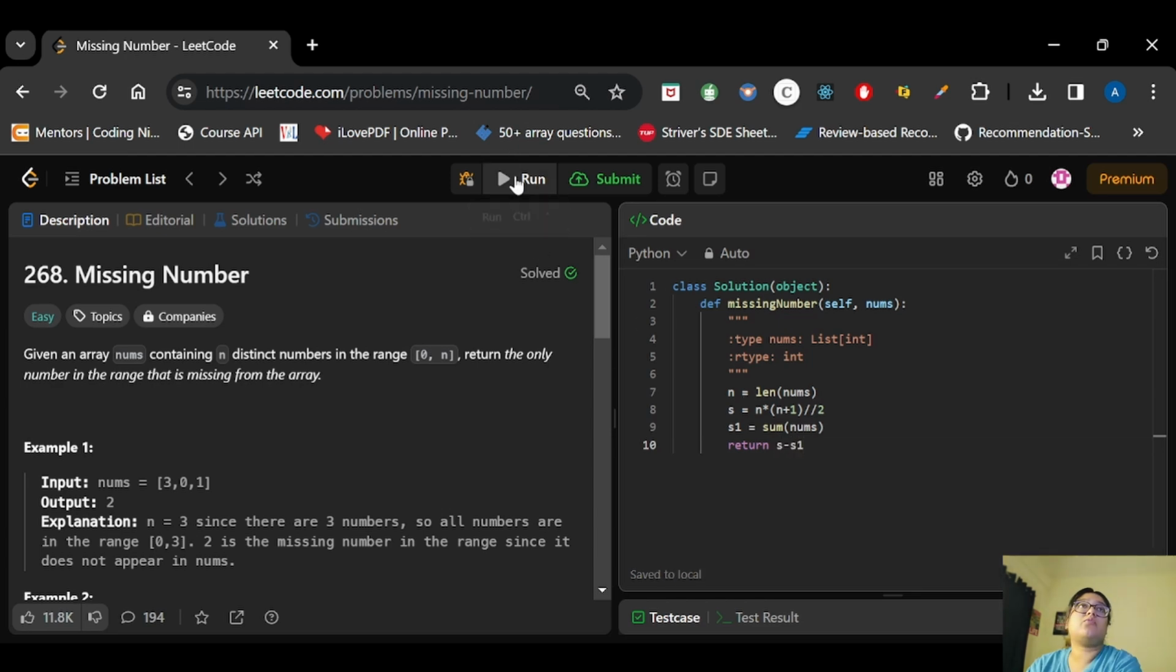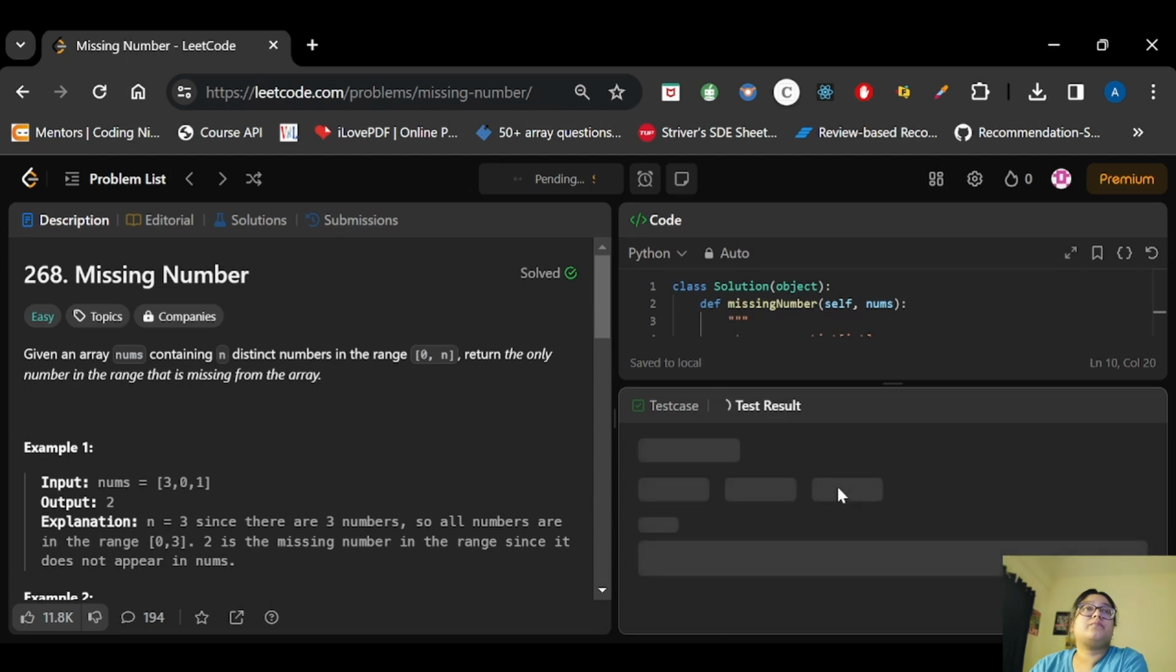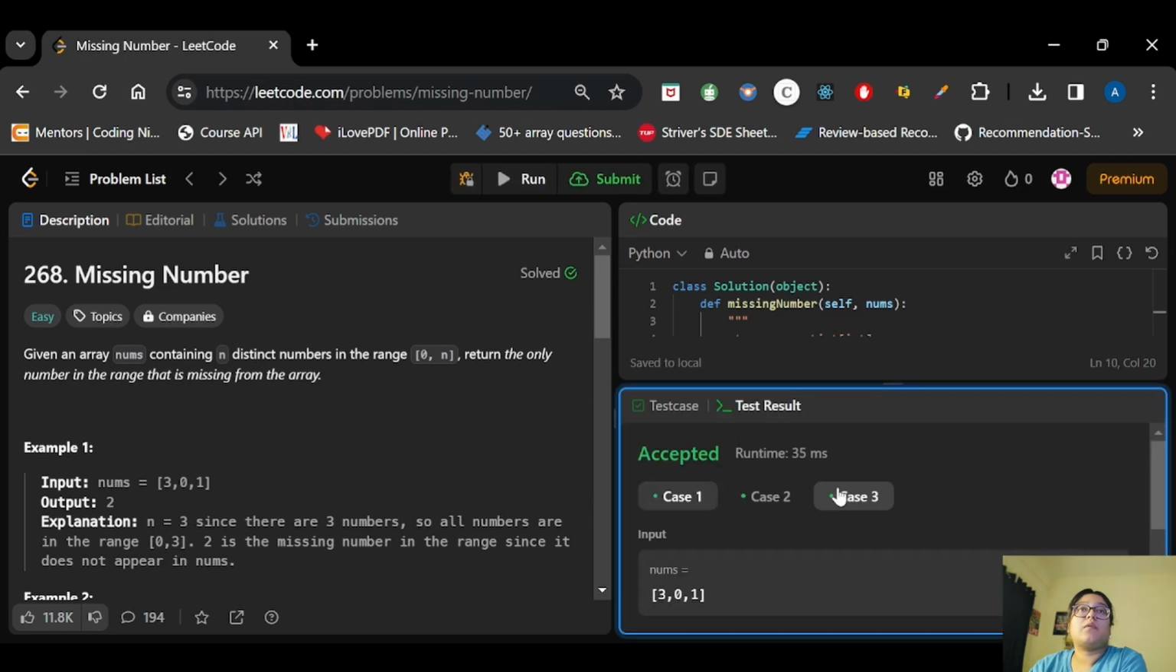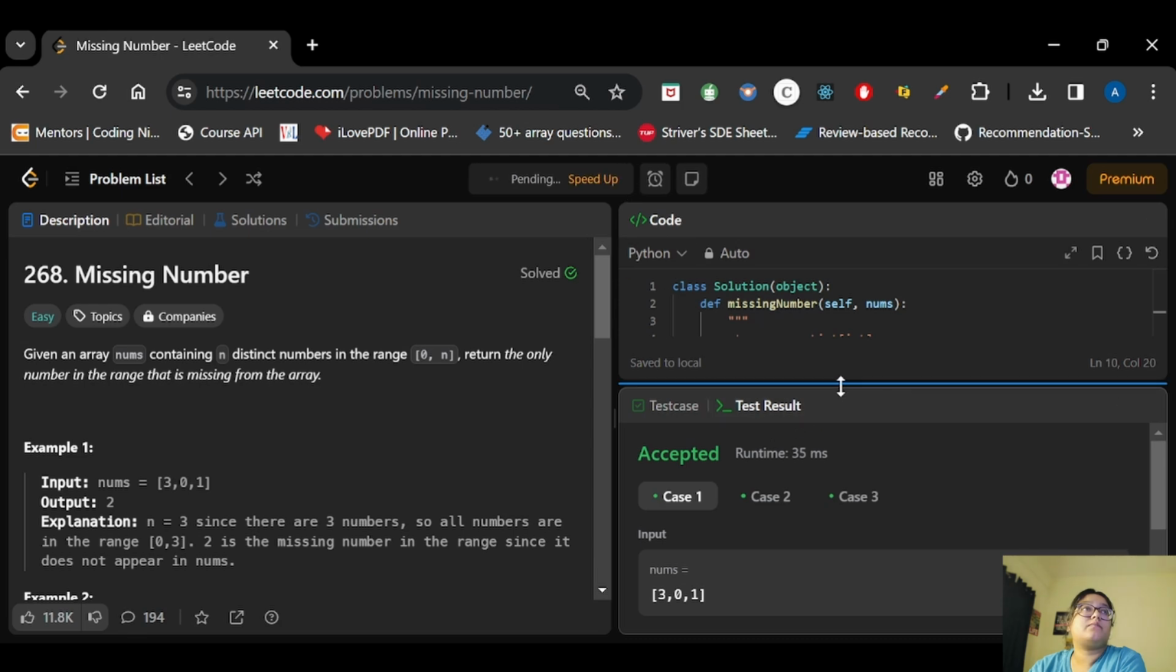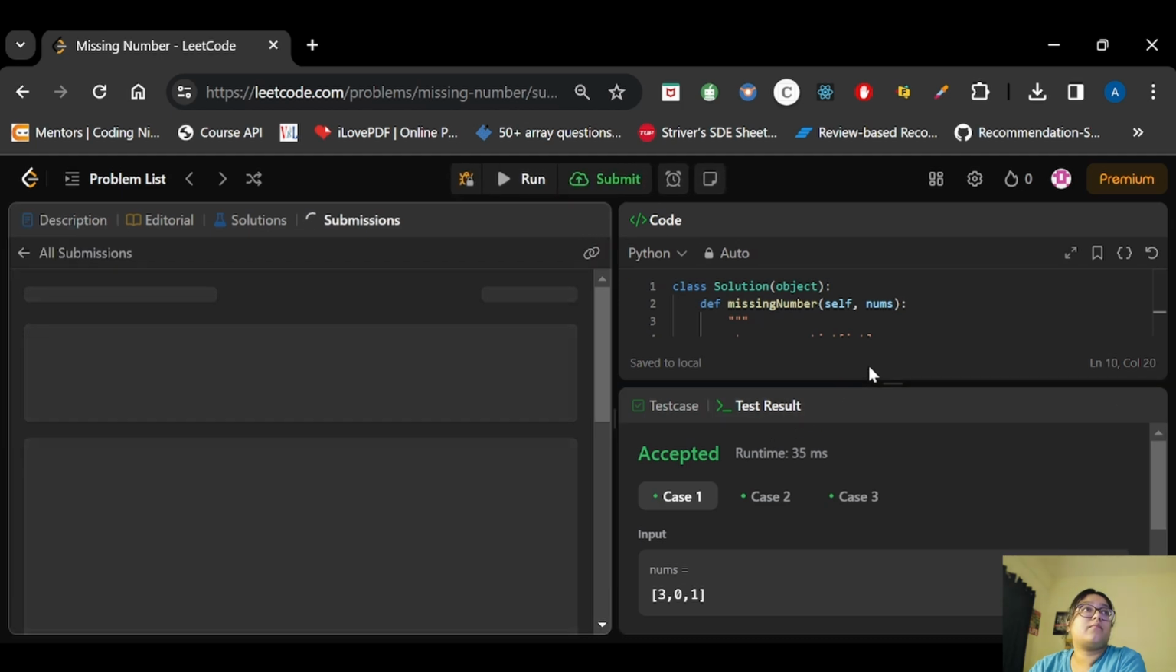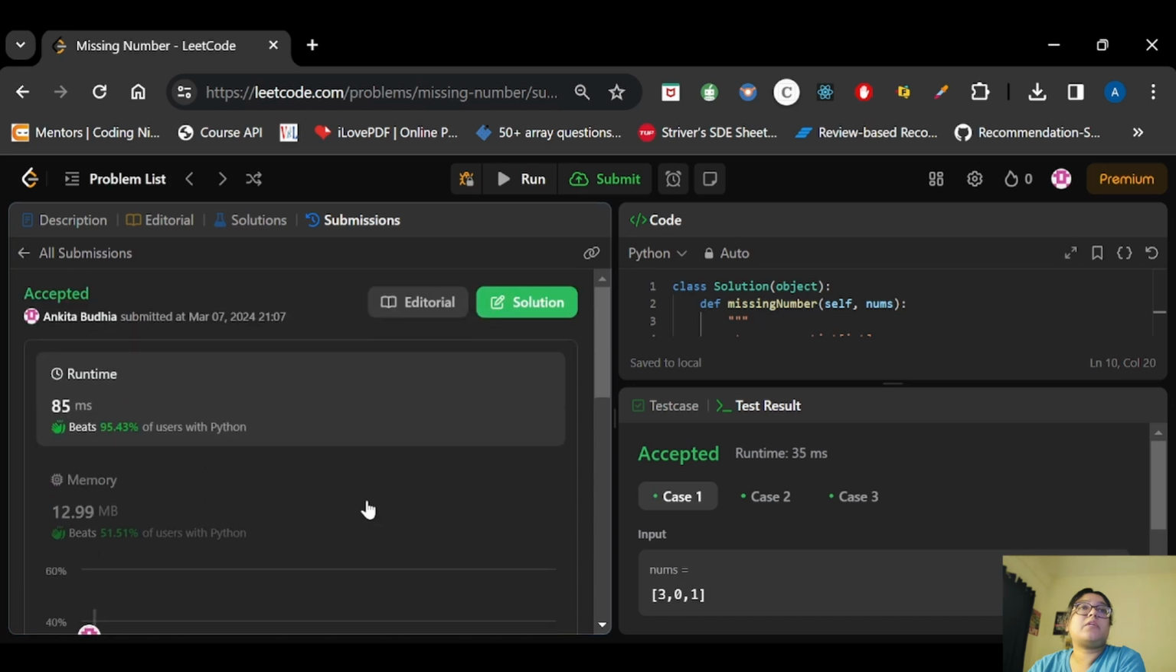So now let's try to run this. So the sample test cases are passed. Let's try to submit it. So this code has been accepted.